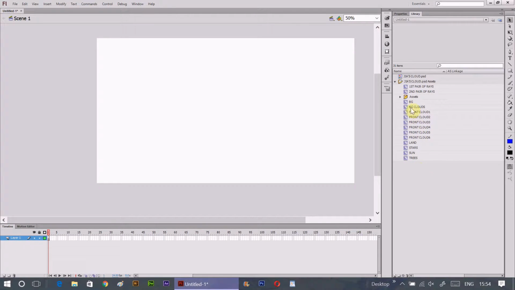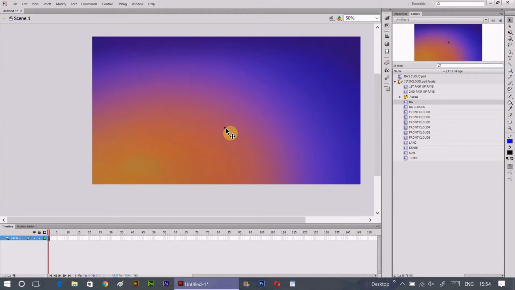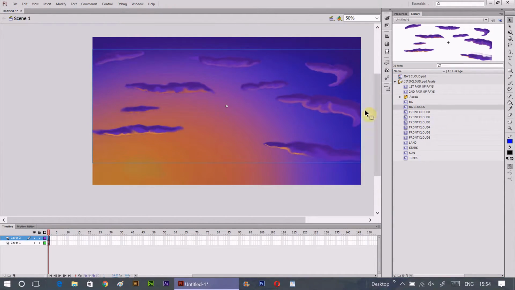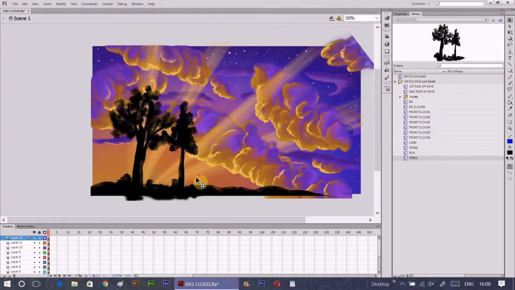For each layer that you have imported from Photoshop, create a new layer in Flash. Like for the background, I've created a layer. Now for the background clouds, I created another layer and placed it on it. Like this we have to continue. Now I have brought all the layers onto the stage.